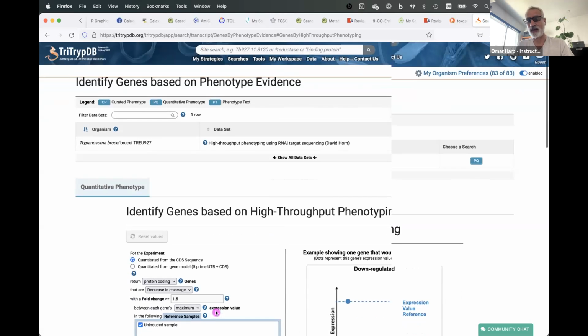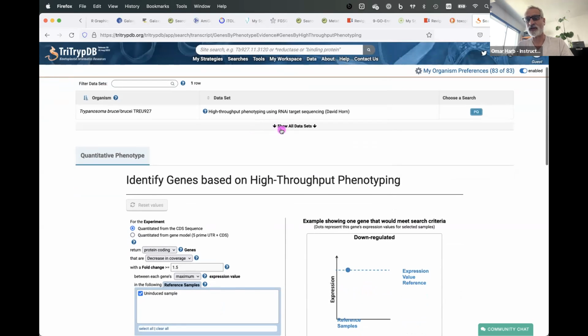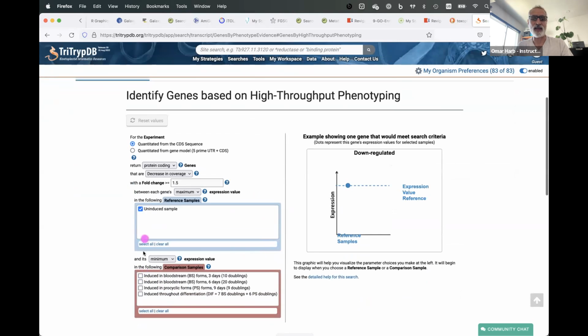This in particular was essentially an RNA-seq experiment after induction of whole genome RNAi, RNA interference. You're basically saying, I want to find genes, and you can only select decreased coverage. What they did is they induced RNAi at different stages and then sequenced, and if a particular gene was not expressed, then it was targeted in that sample. If it disappears, then it's potentially essential. So decreased coverage would potentially indicate a gene that is important because it's missing from the samples.